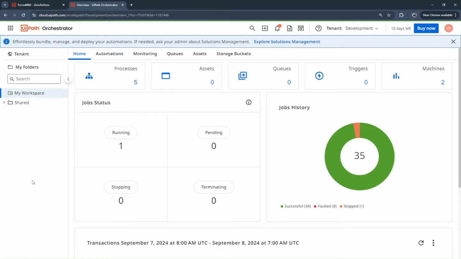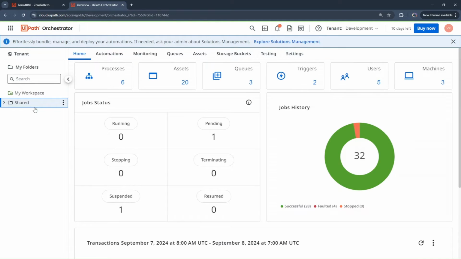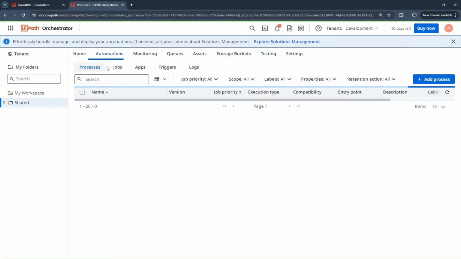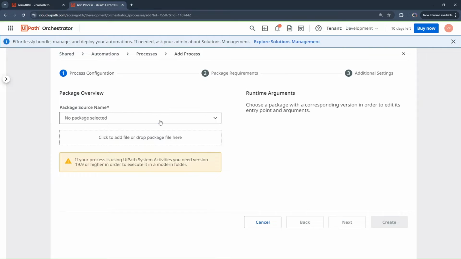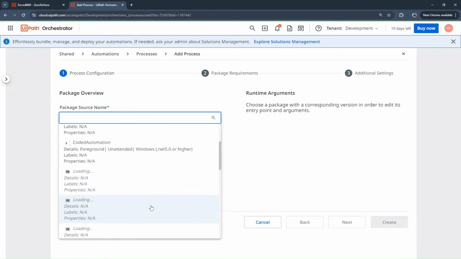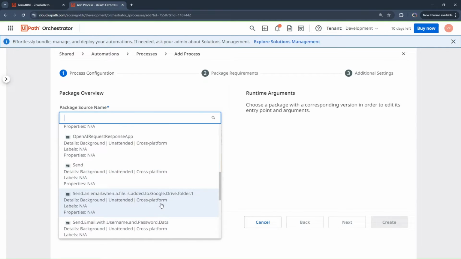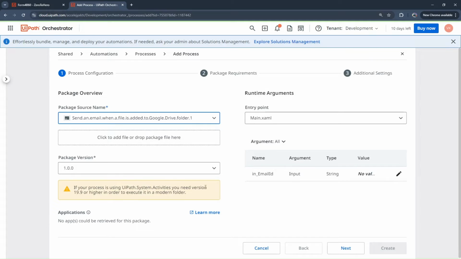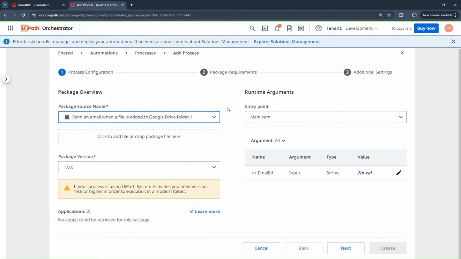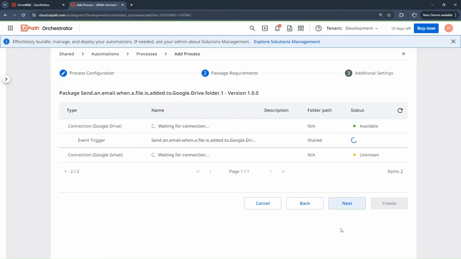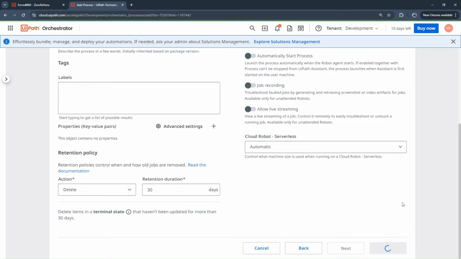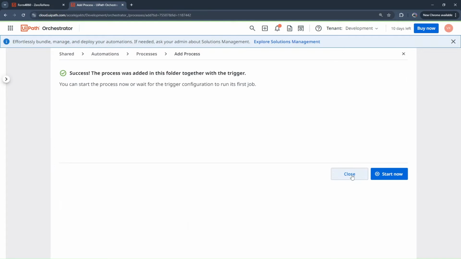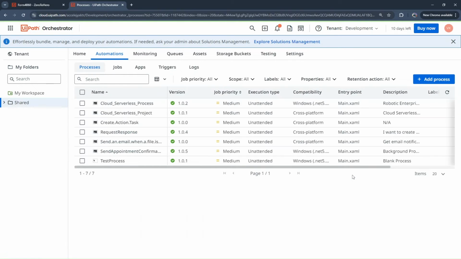If I navigate to the Orchestrator, in the shared folder and in processes, here I can add the process which I have currently published: send an email when file is created in Google Drive. That particular automation I have created and published. Click on next. I'll create. So I'll close this one.